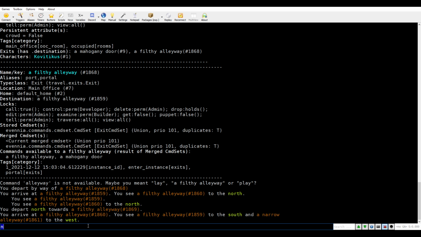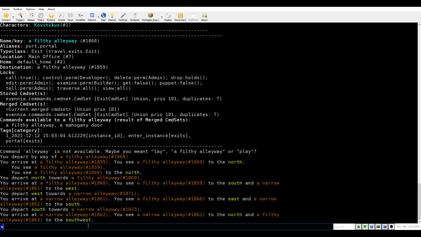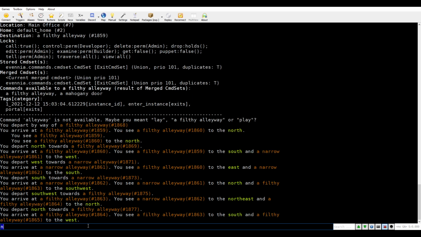I'm in an alleyway, and I went north. Now I'm in another alleyway. I think a lot of these are just going to be filthy alleyways. I didn't put a lot of variety in here. So we just keep moving through west and then south, southwest, north. We're just trying not to backtrack. All of this instance is just one direction.